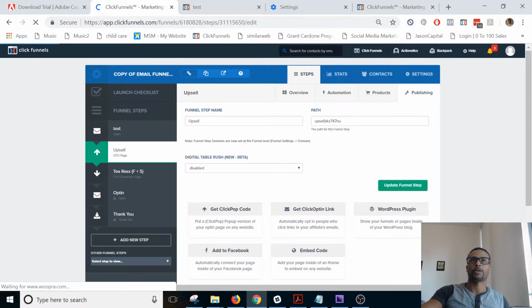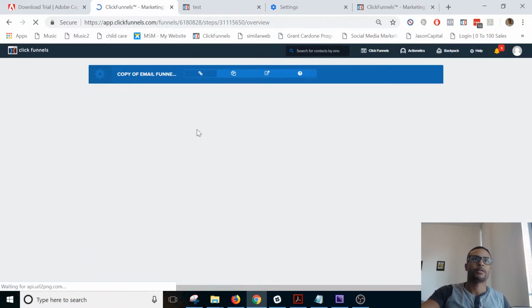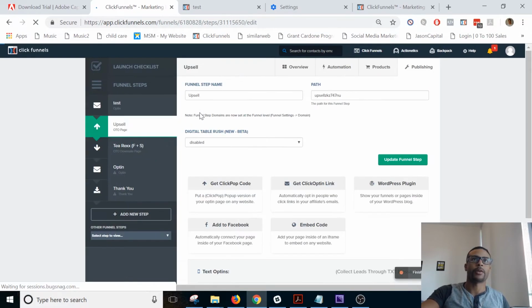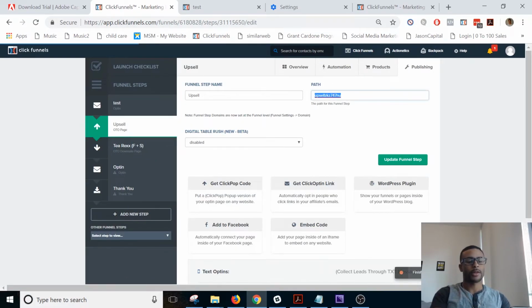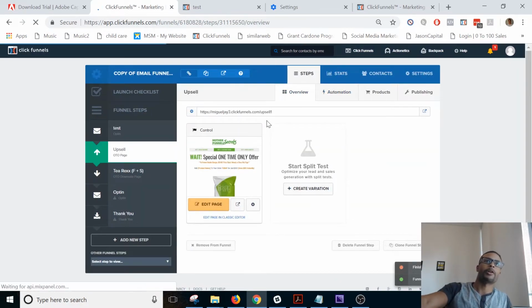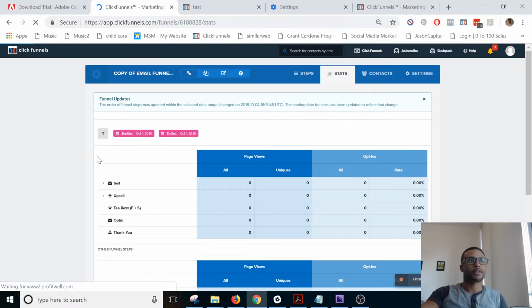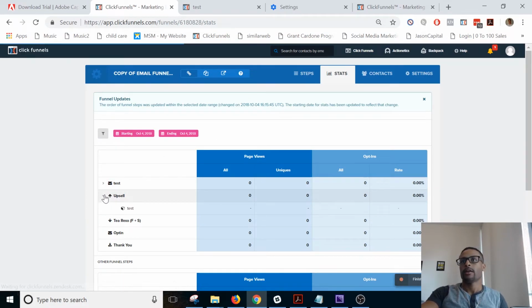Publishing, I don't remember what that is. You can change the path of the published page, but there's basically do that from there. So I can change this to upsell 1. Crap. Okay, cool. It took that part out. So upsell 1. Now, let's go back into stats so you can see how to look at it.